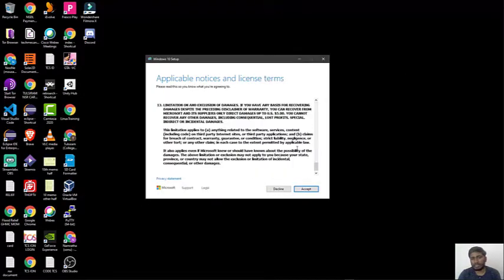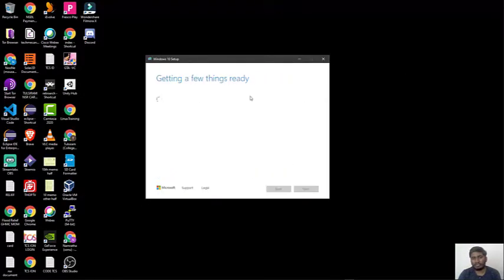This is a service agreement. You could read it and just hit accept. Then wait for some time. It will check all the processes available in your system. So now we have the next step. It is upgrade your PC now. If you are using an old version of Windows, you could upgrade it, but we should create installation media.